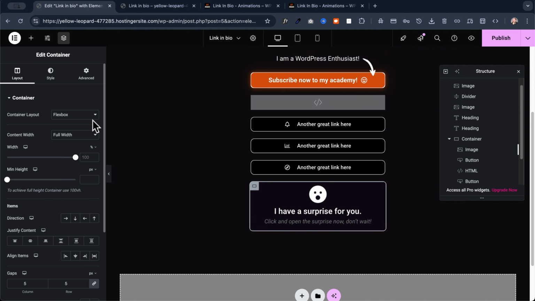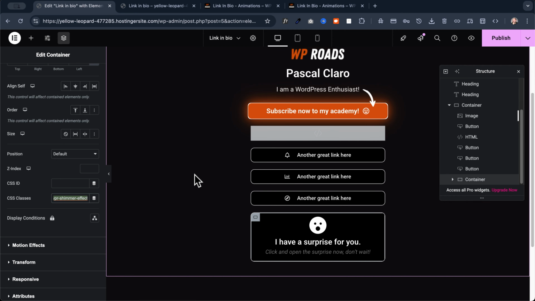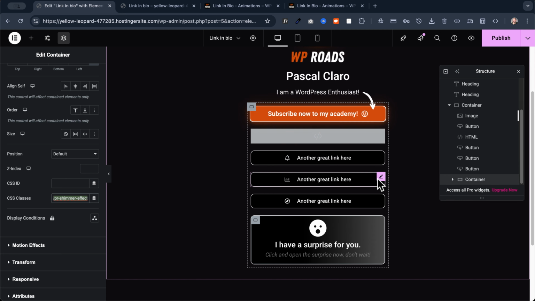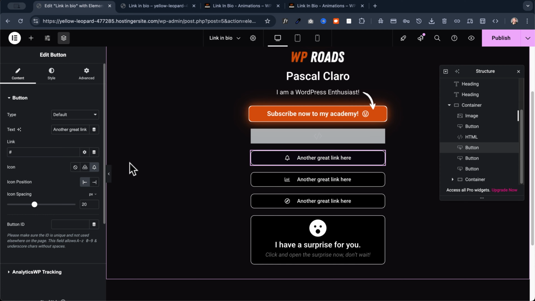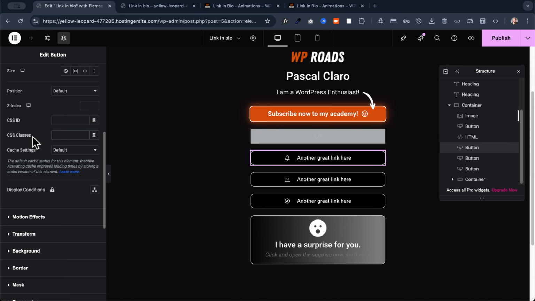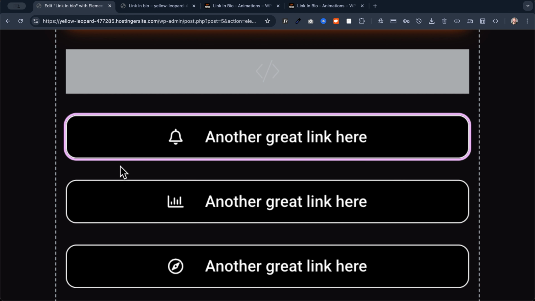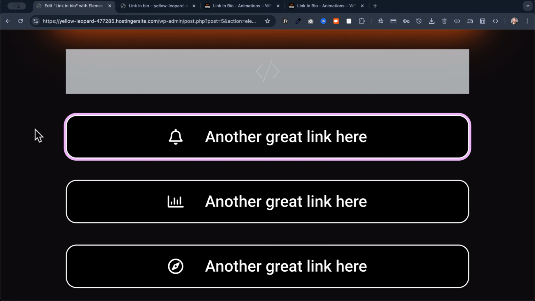In fact, when I go here to the advanced tab, I see that now I have my WPR shimmer effect. And basically I can apply this to any element. So also if I want to go to another button like this one, and I want to go to the advanced tab, and I want to go to the CSS classes, when I paste the class here, I will see this shimmer effect activating here on this button too.